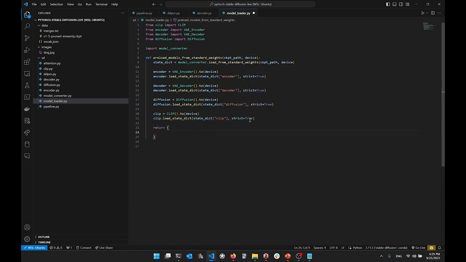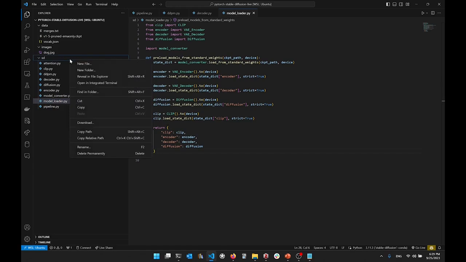And then we return a dictionary. Clip, and then we have the encoder is the encoder. We have the decoder is the decoder, and then we have the diffusion, etc. Now we have all the ingredients to run finally the inference, guys.